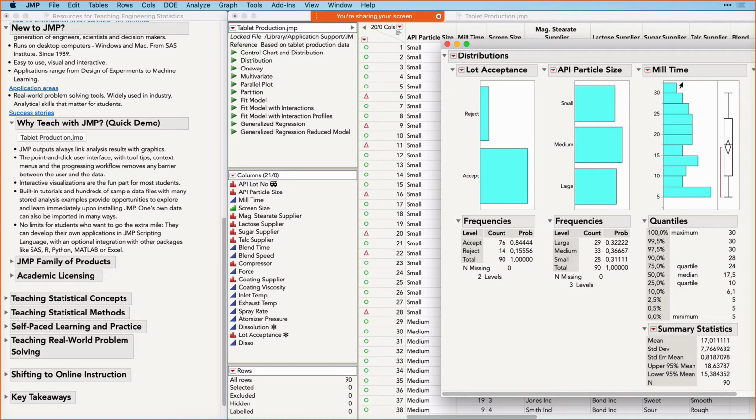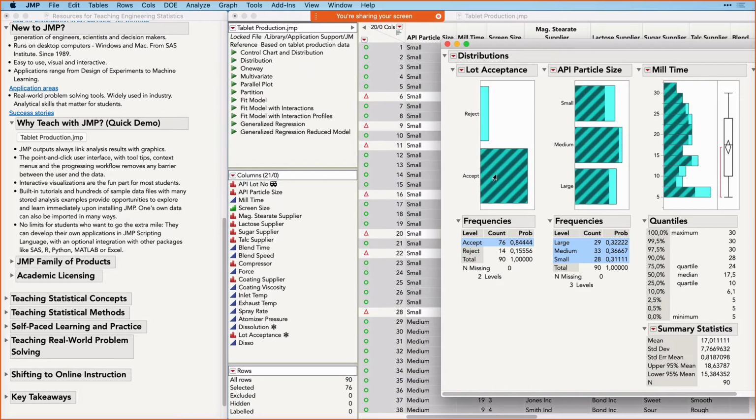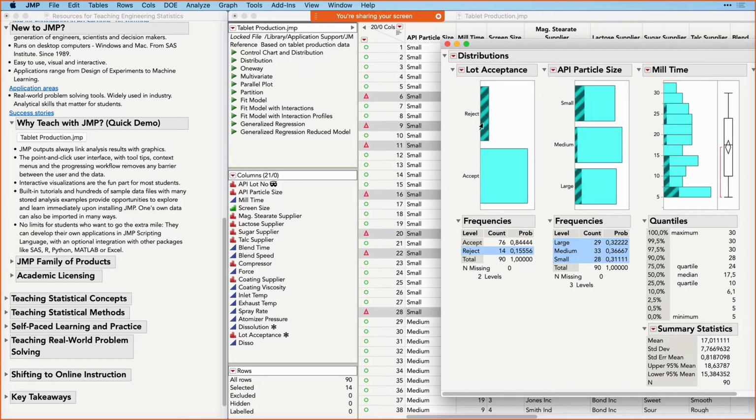So now I can also select data and explore the subset of data with high mill time. And we see that for high mill time batches, so tablets produced at high mill time settings, we are not doing bad. So this looks pretty good. I can also select reject and accept. And you see that the corresponding batches are also selected in the underlying data set. Yes, and I can select the rejected ones with the red row markers.